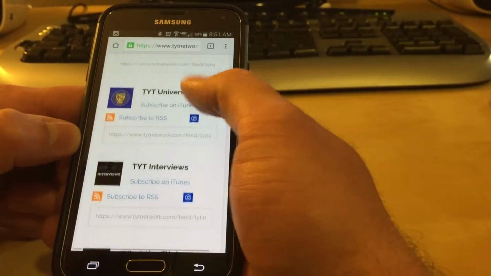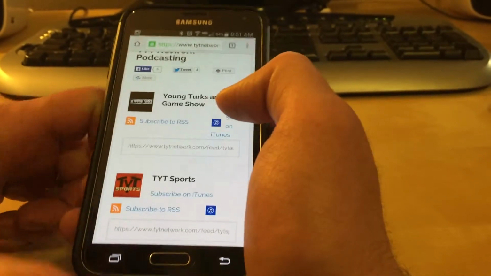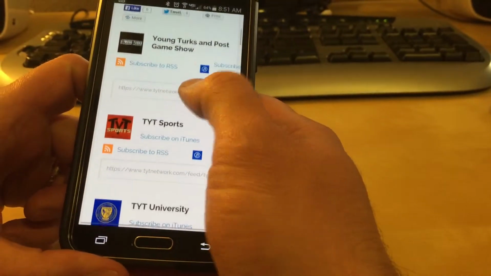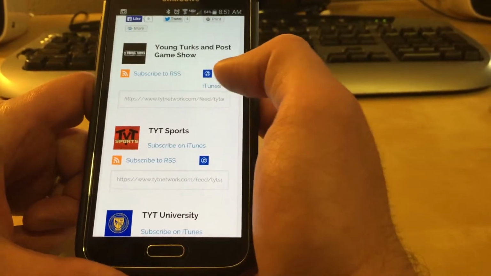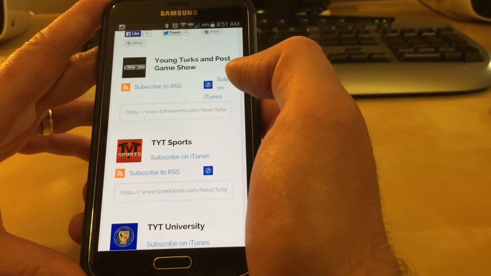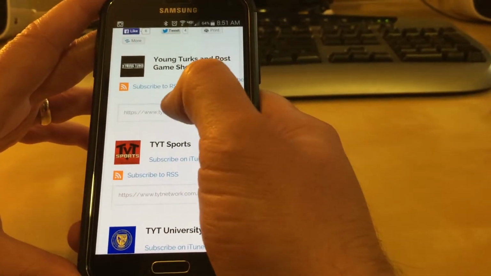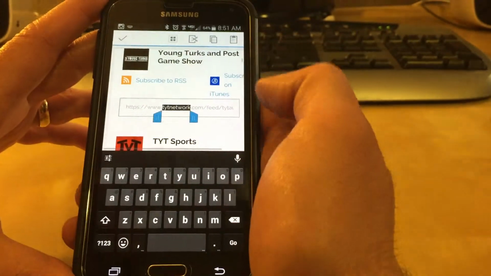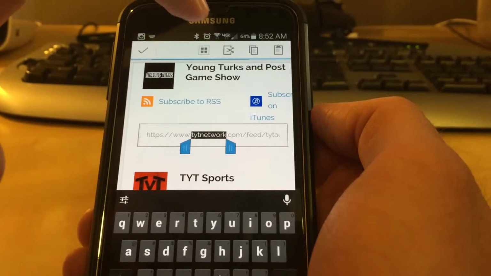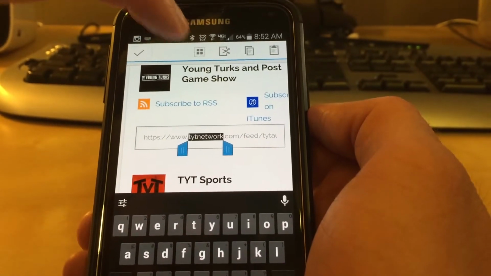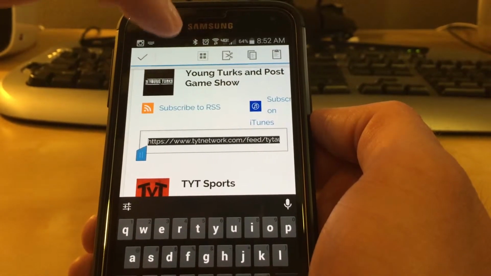with Anna Kasparian. All right, so what you're going to do is these little URLs here, these are feeds that are basically secret codes that you're going to put into your podcast app. So what you're going to do is hold down on that, and it's going to select a little bit of it. Then you're going to do the select all function, which is these 4 boxes up at the top here. Hit that, it's going to select all.